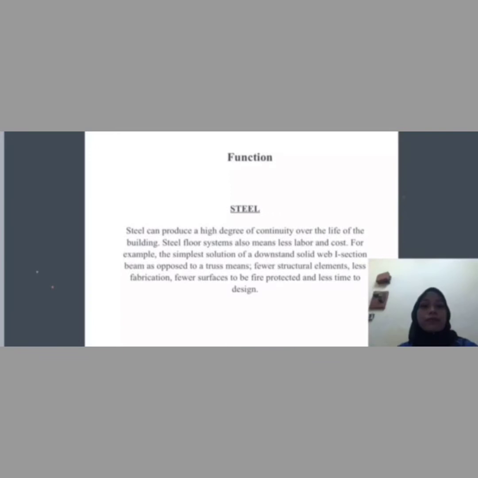Now I want to tell about the floor beam. Function of a steel: steel can provide a high degree of continuity over the life of the building. A steel floor system also means less labor and cost. For example, the simplest solution of a downstream solid weight I-section beam as opposed to a truss means fewer structural elements, less fabrication, less surface to be fire protected, and less time to design.